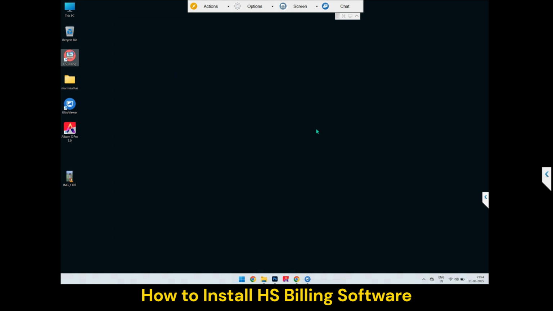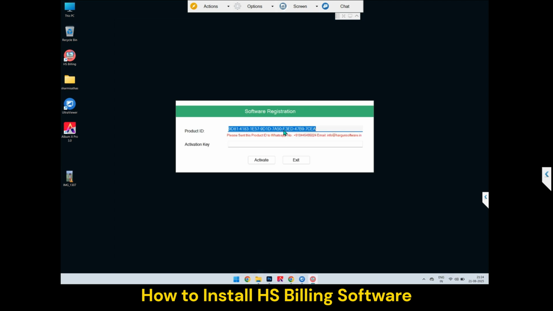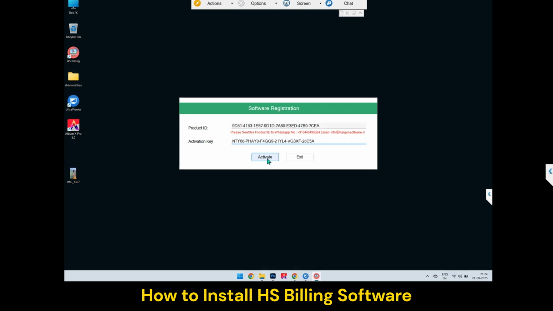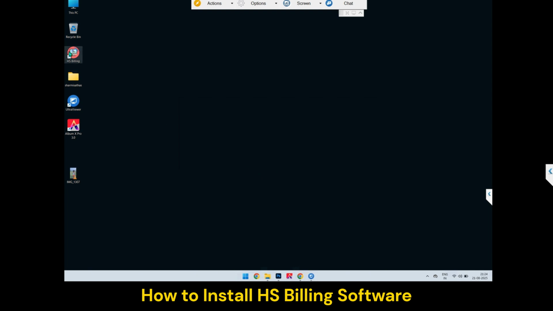When we open it, an activation key is required. So you need to share this product ID with the developer, maybe on this WhatsApp number. Okay. So after that, click on Activate.